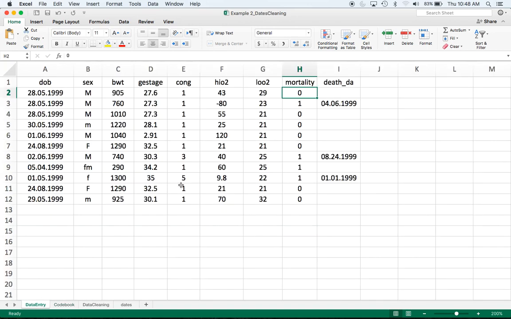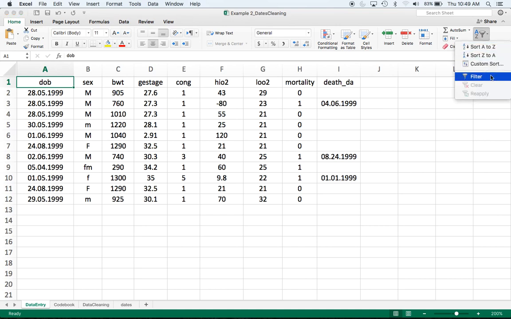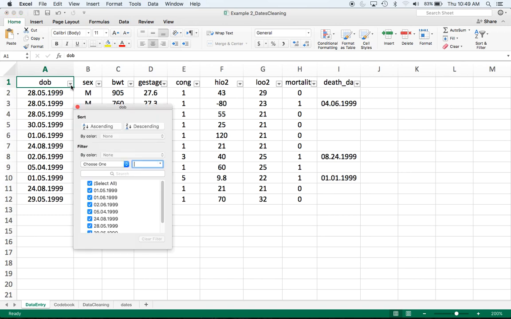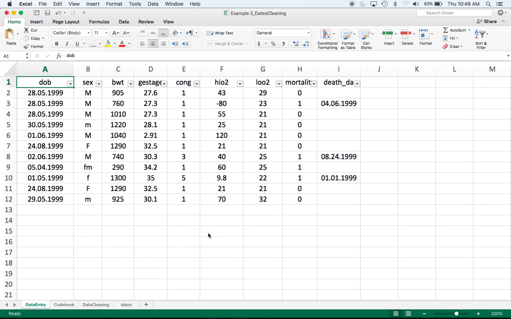So let's look at our data. Now let's apply those data skills that we've already obtained and apply those filters. So go to the top right, sort and filter, and we've got our little down arrows at the top now. And if you click on that, you can see all the dates recorded. It records it in order of lowest to highest, and all those dates seem reasonable according to this data set.